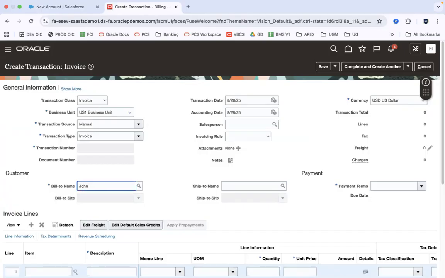Now tell me one thing, guys, can we create an invoice without a customer, guys? Yes or no, please? Can we create an invoice without a customer? Is it a mandatory field? It is a mandatory field, right? You cannot create an invoice without a customer for sure.